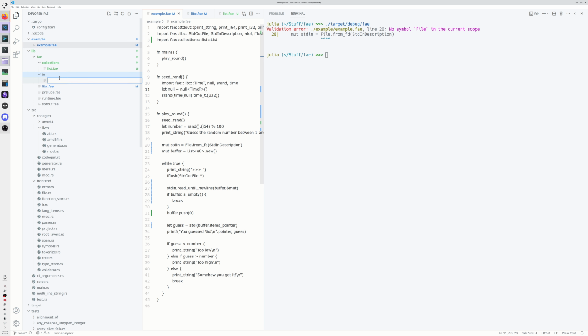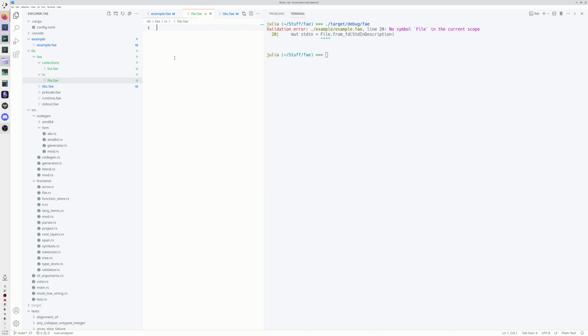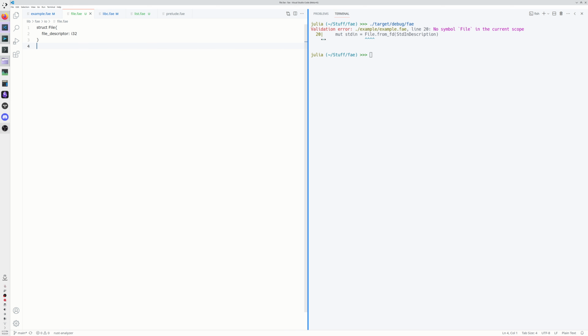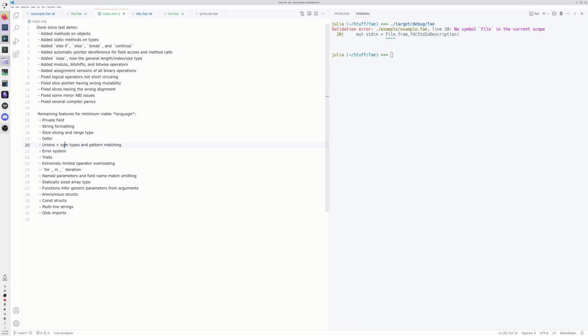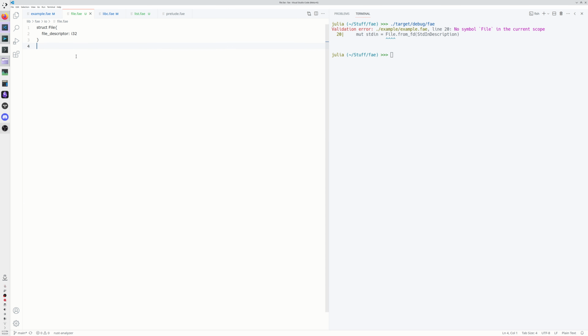So under IO, I want to create file.fey and have a struct File. The file descriptor is an I32 because we're on Linux and I don't have conditional compilation. Oh, to do: per platform conditional compilation. Excellent. So we're on Linux. We're on a Unix system, and so file descriptors are an I32, and we need to say. I really want a formatter.